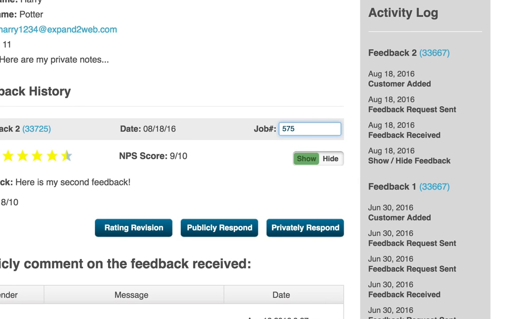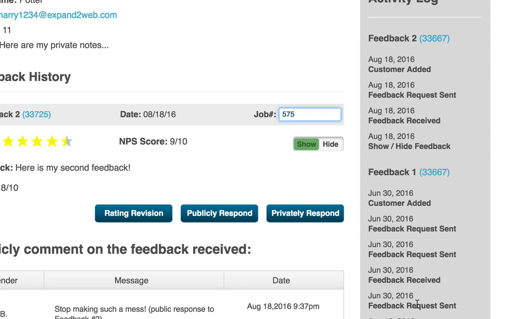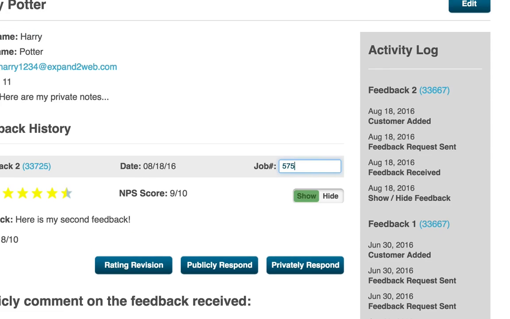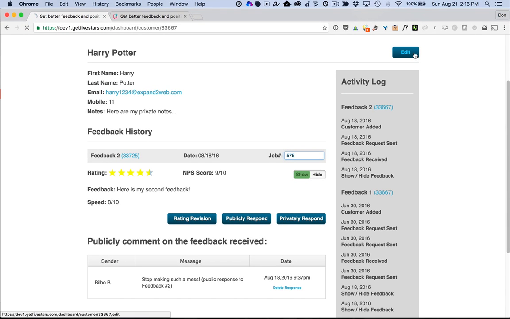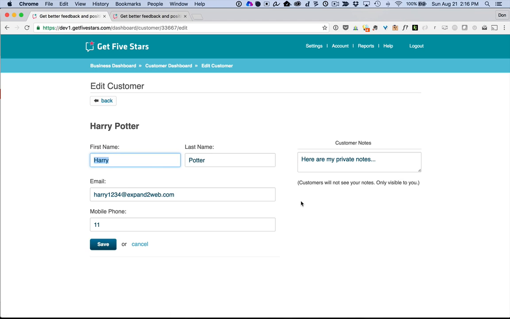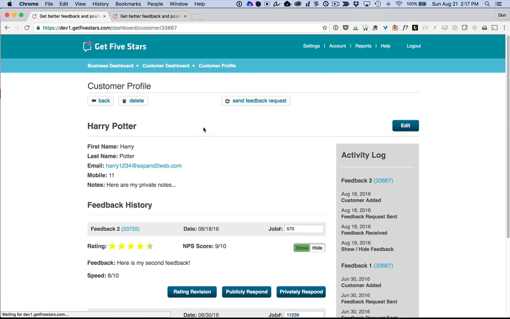We also have the activity log, where you'll notice that we're tracking all these things. So you can see when the feedback was sent and received, and if we sent private feedback, and all these things are showing up in the activity log. You can also edit the customer record. It looks a little different now. Before, you just came right into the customer record. Now you go into it and there's this different view, but you can still edit all these items.